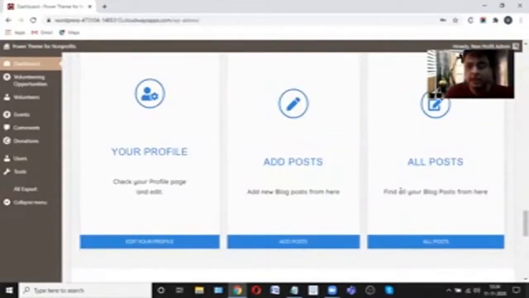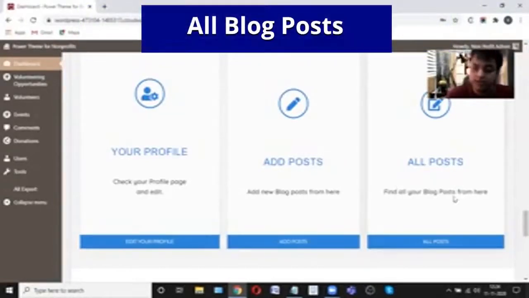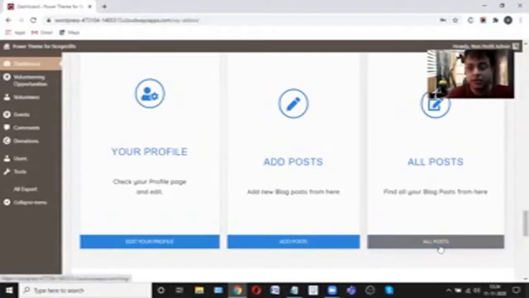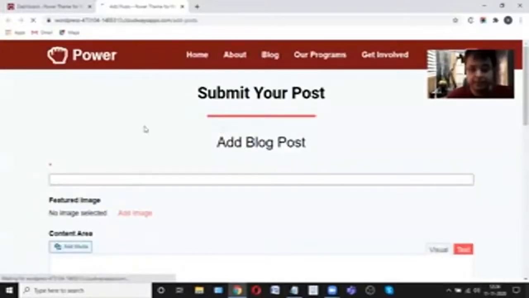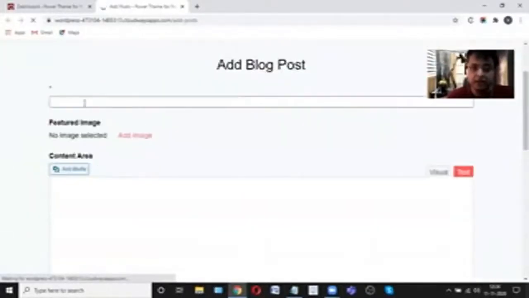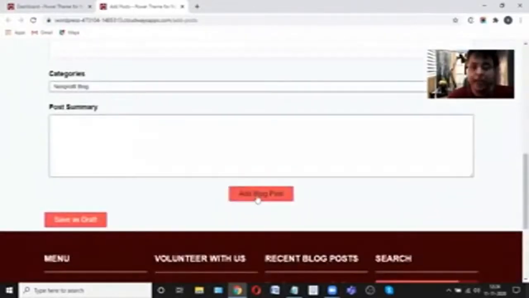This is basically the blog section. The add posts option is for whenever you want to add a new blog post to your blog page, and all posts indicates your existing blog posts in your blog page. So if you click on this add post option, it will open up a screen with the fields. Yes, these are the fields. Just fill in the title, the featured image, the content area, the categories, the post summary. Simply click on add blog post and your blog post will be created.